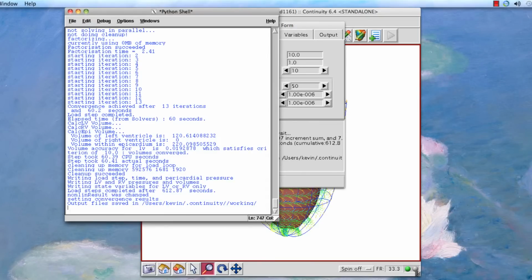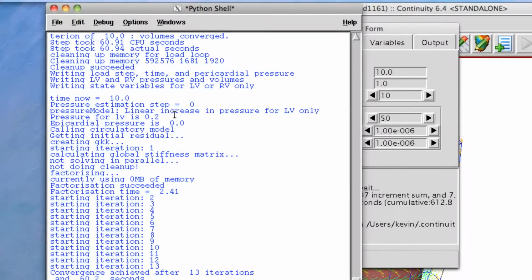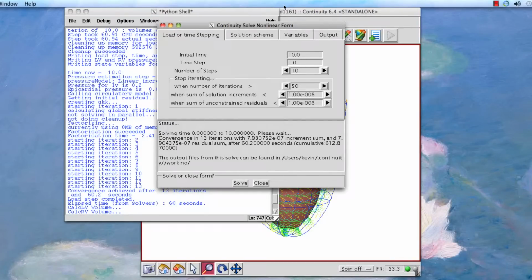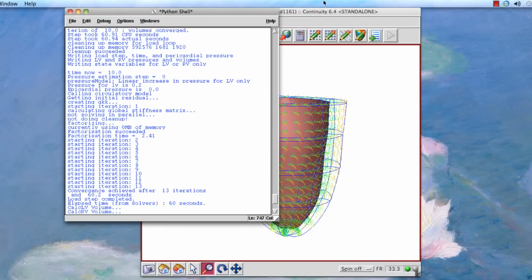So you may want to pause it here, because I'm going to skip ahead until Continuity has finished solving this biomechanics problem. Once it is solved, and you can see that it's solved all the way up to a pressure of 0.2, you can see that in the Python shell, we are ready to go ahead and analyze the results.